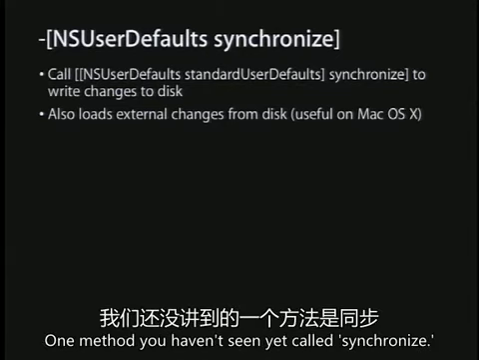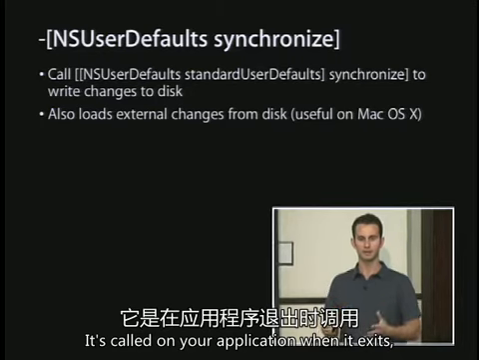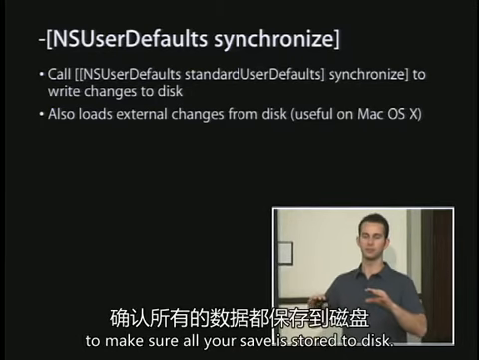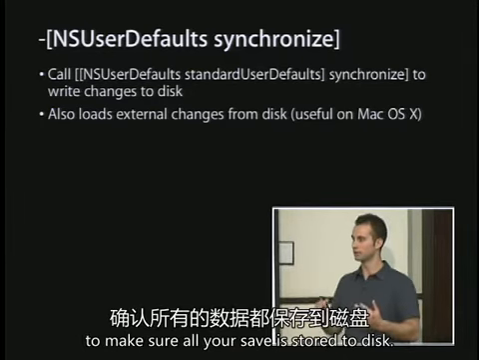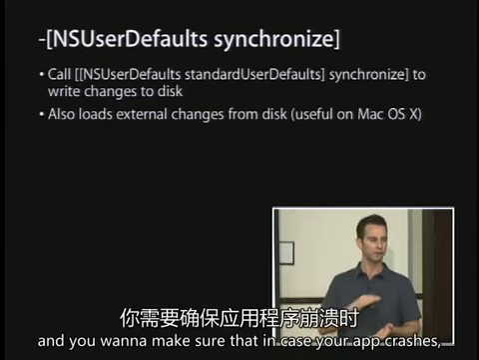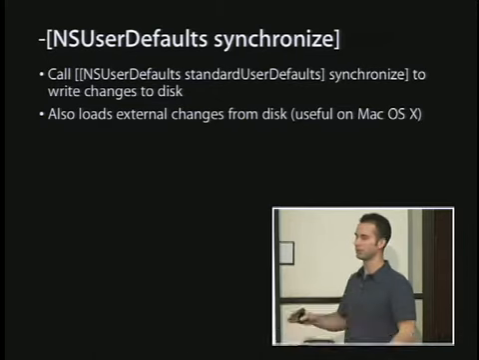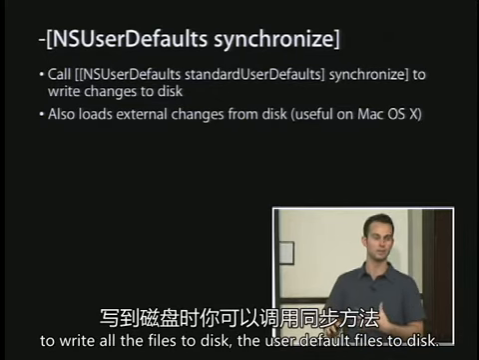There's one method you haven't seen yet called synchronize. It's called on your application when it exits, but there's times where you'd actually want to make sure all your state is stored to disk. Like say you're running along and the user's going to leave your app open for a long time, and you want to make sure that in case your app crashes, everything's been saved. So you can call synchronize whenever you want to write the user default files to disk.